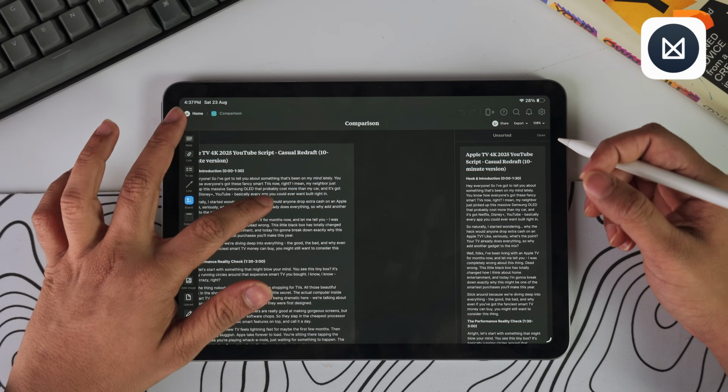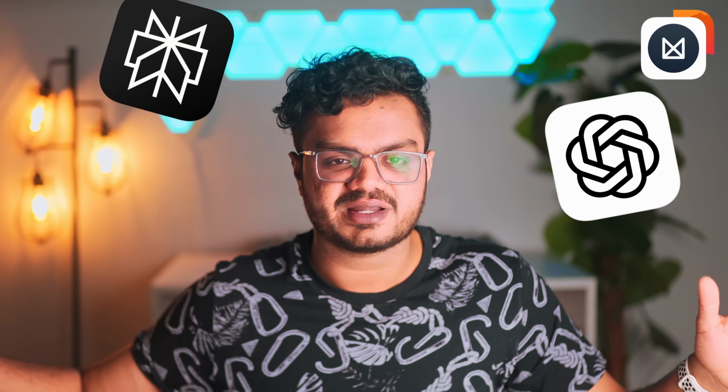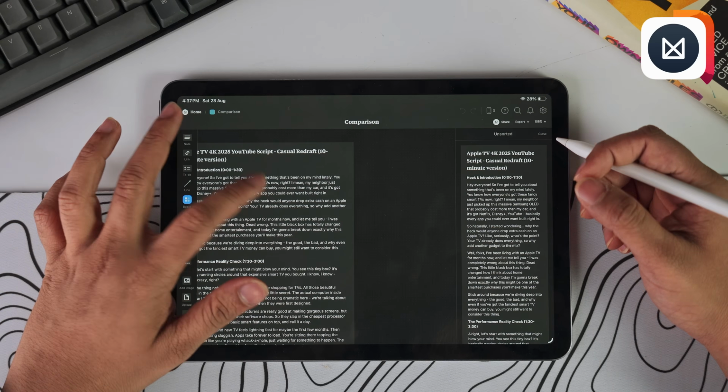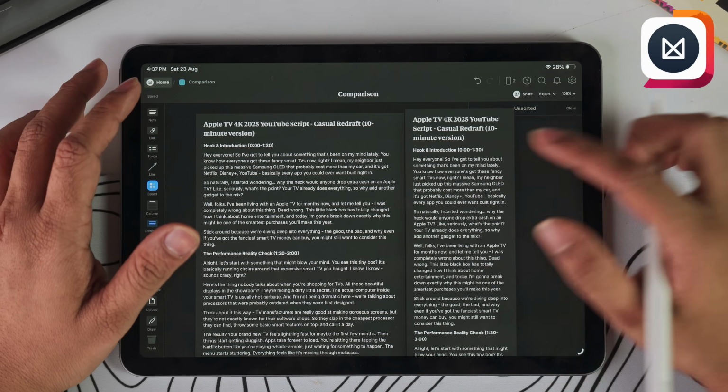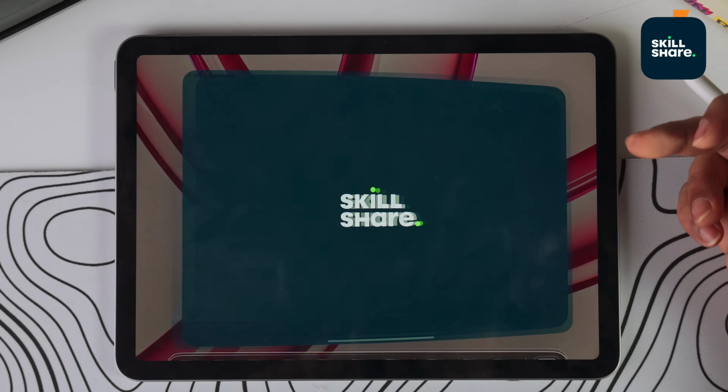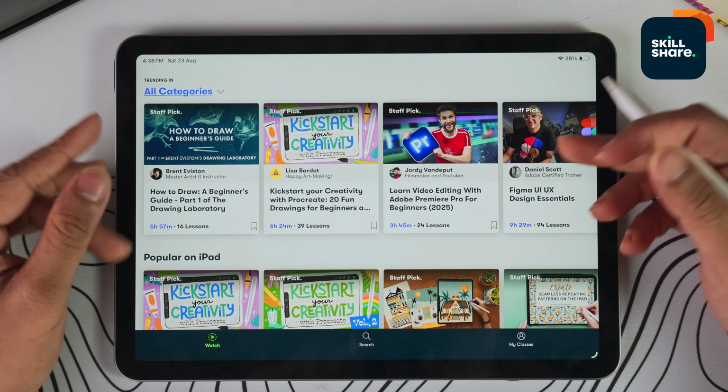Milanote, this is a visual based note taking app. Like for example, I've generated a few scripts from ChatGPT, Perplexity, Claude or somewhere else. So this is a place where I can visually see all my scripts all at once. We have this comparison view, which I really like. So in order to go back and forth in between scripts, this is a very good way to get some inspiration and see everything side by side. It's quite handy.